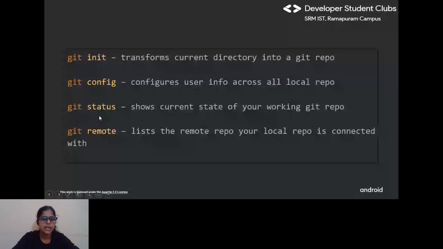Then git remote. Git remote lists the remote repositories that your local repository is connected to. This is the command which tells you whether your local machine is connected to any remote repository, like whether it is connected to an account such as GitHub. It tells you if you have connected your device to anything on the internet. This is what this command does.